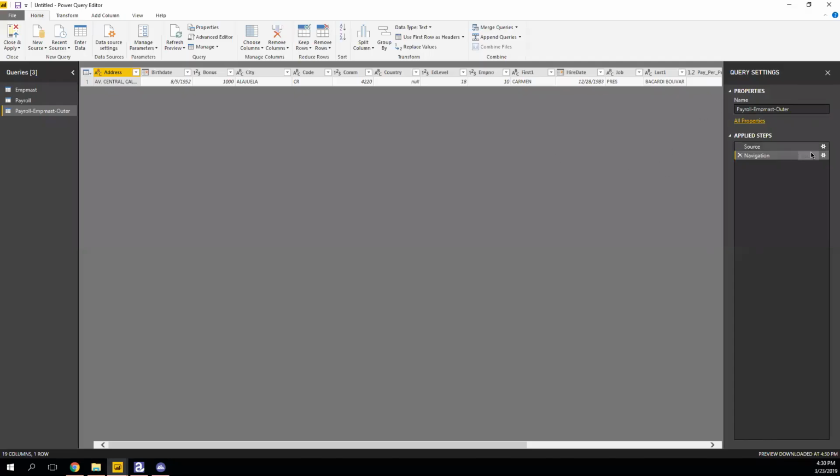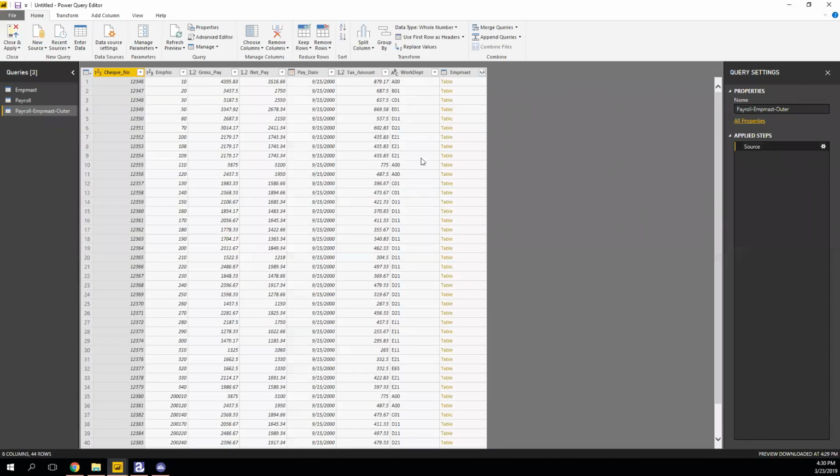I wanted to go back. All I need to do is go to here and delete the navigation. Okay, so here is my first seven columns from payroll. The last one is all from EMP Mast.